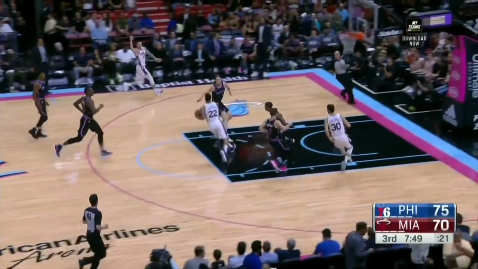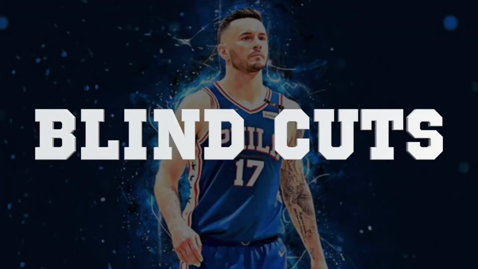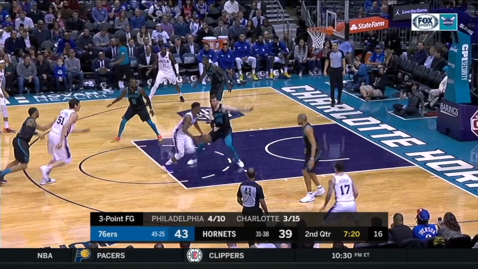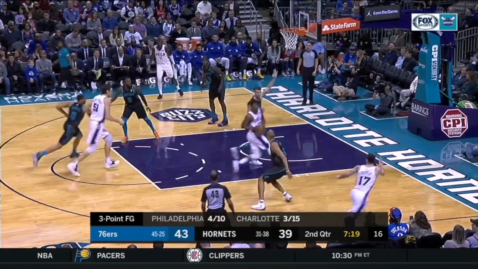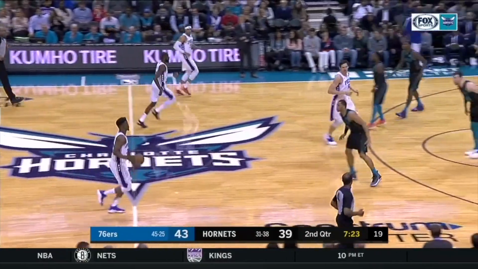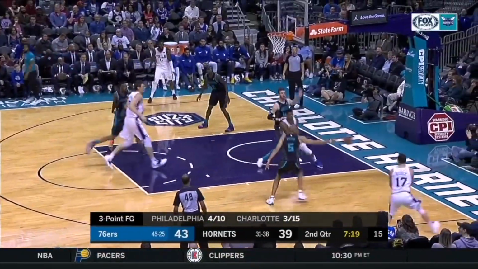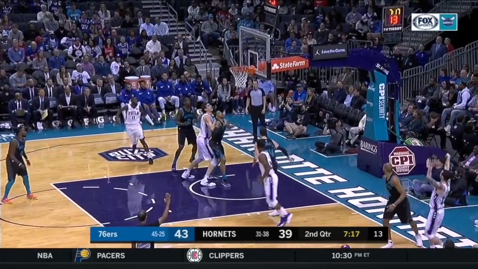Now I know we're breaking all these different skills down, but one thing you'll notice is he uses them all the time. And next up we have blind cuts. Here you'll notice the defender has his vision away from JJ Redick. So what he's going to do is cut into the open space and get his shot up. And if we look at that clip again, you're going to notice he's watching the defender, and then he shows his hands and he makes that cut into the open area.